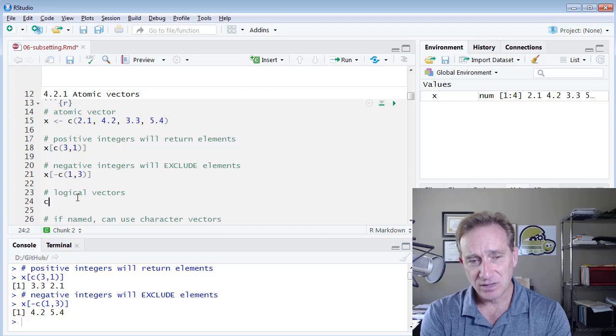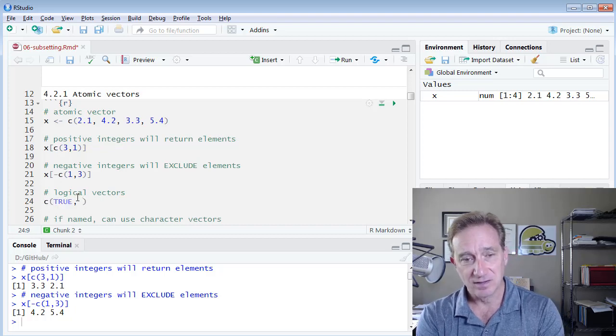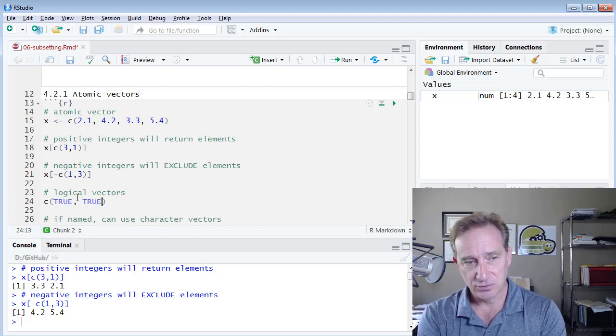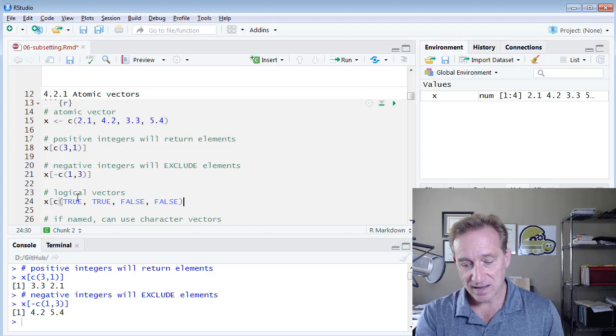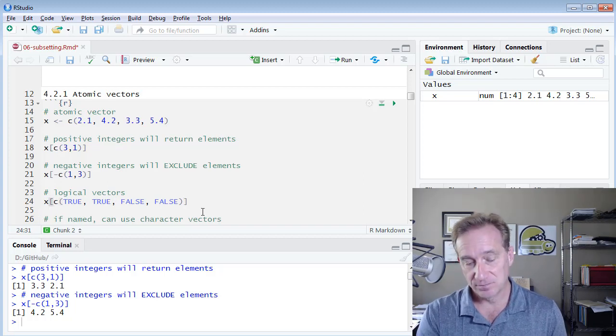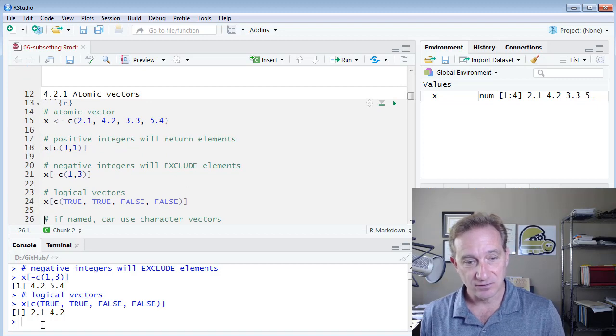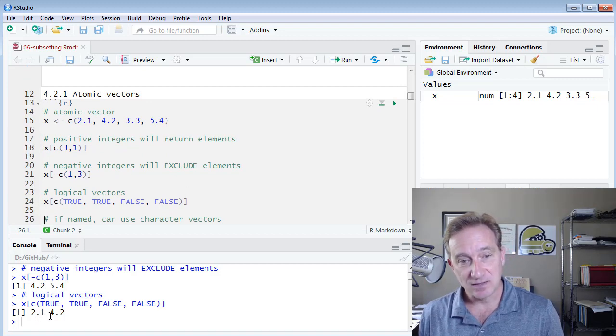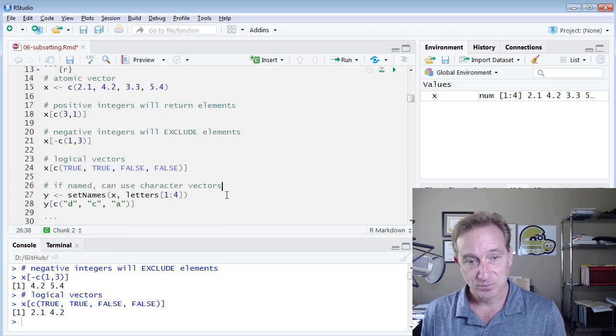So we can use a logical vector too. I could say, here's a logical vector, TRUE, TRUE, FALSE, FALSE, which is itself a logical vector, and then I can put that within the single brackets to subset on the x vector, and you see I get back 2.1 and 4.2. That's true for the first, true for the second, false for the third and fourth, so I don't get those back, and I'm still getting back a numeric vector.